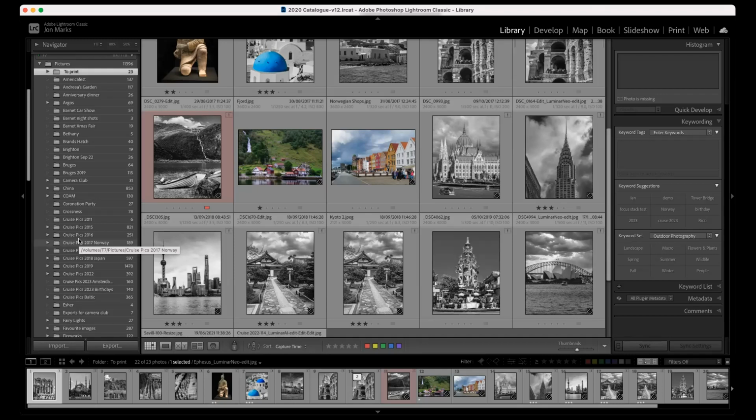So it completely duplicates what's on your computer. And therefore, you can control everything here. And that's important because it means that you don't have to worry about moving something or putting something in a folder on your computer and then remembering to do it in Lightroom. If you do it in Lightroom, it will automatically update your computer at the same time. So you've got complete control over it. So that's the library module.